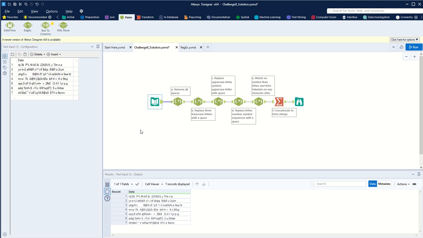A couple of things that I want to get into before we actually go through the solution is, first, when you download the start file, it'll just be this input tool with one column and 7 rows of data with seemingly random blocks of text. We will be manipulating this text through regular expressions, which is shorthanded to regex.